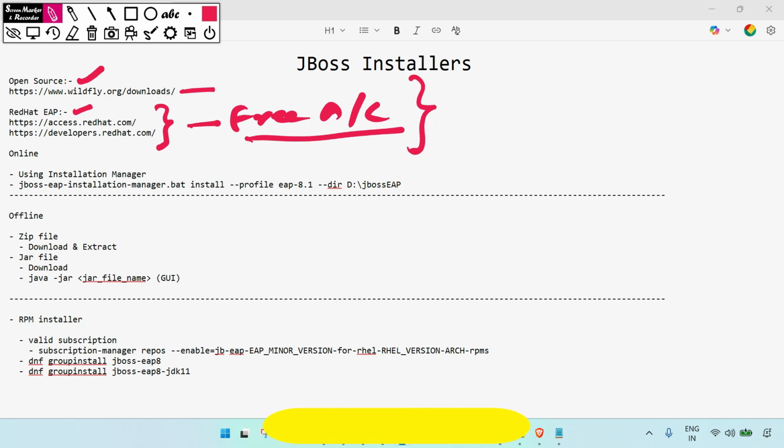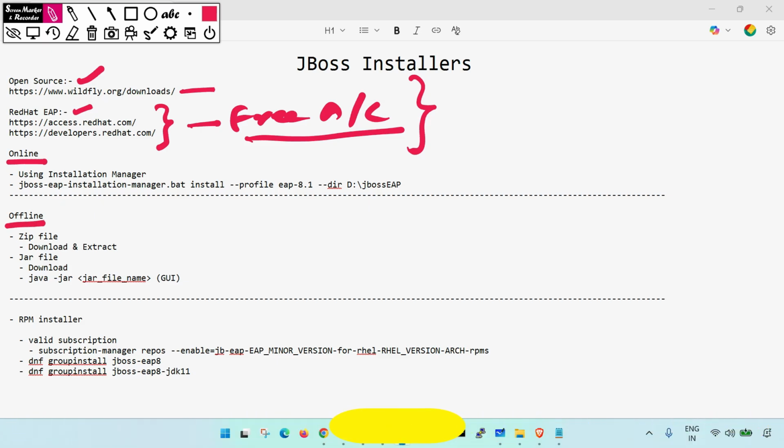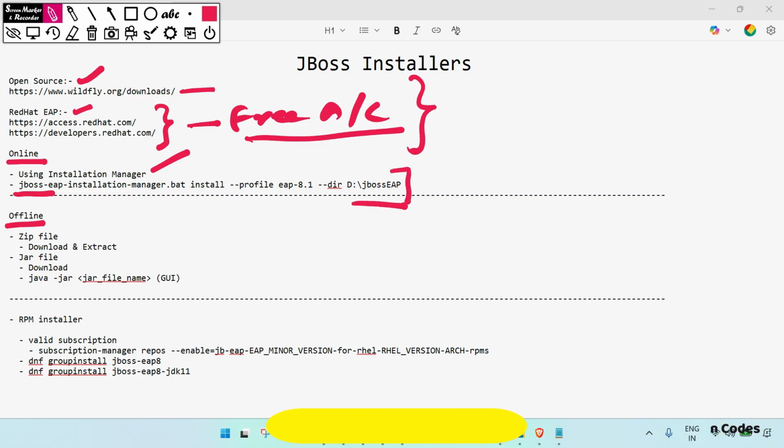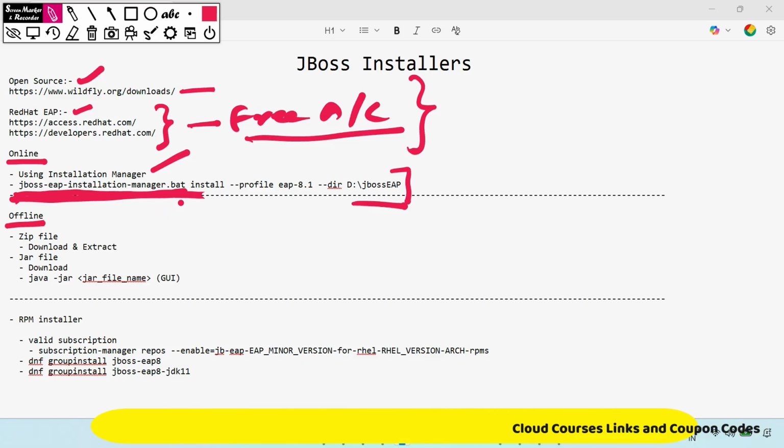But before the installation, to download JBoss EAP 8 onwards, we have two options. One is the online option, the second is the offline option. For the online option, we can download the installation manager from the JBoss website. Once the installation manager is downloaded, you can use a script provided in it, which is jboss-eap-installation-manager.bat for Windows and .sh for Linux. With the help of this command, you can directly download JBoss onto your system.